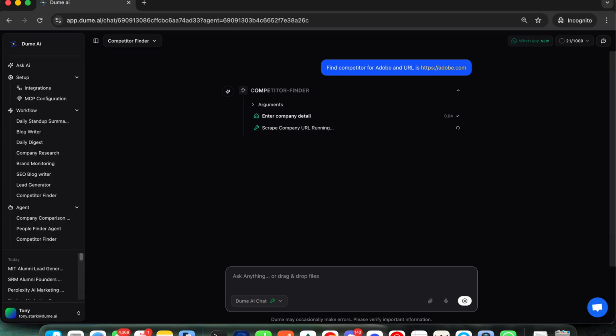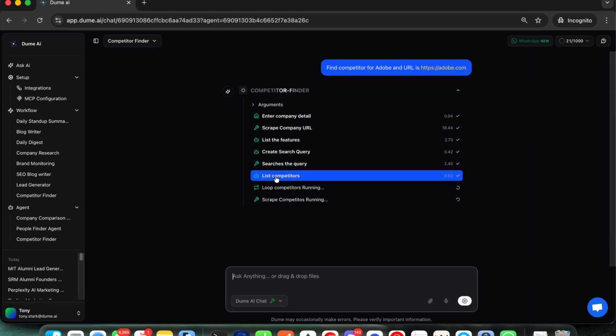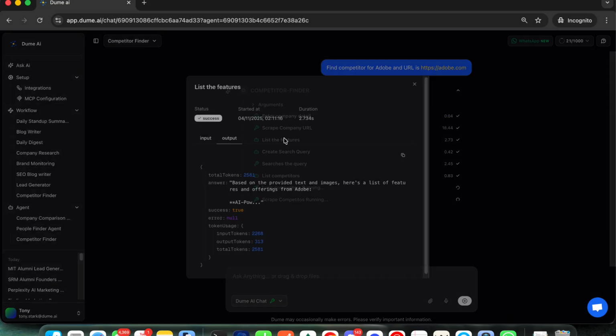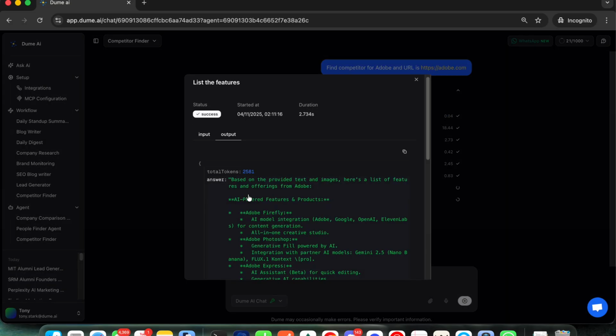Alright, so as you can see, the workflow has started running, and we have also provided the company details. Now it is scraping the URL that we have provided, and it will take some time on its own to figure out what this company does, and then it's going to go ahead and find similar companies that do the same thing, and then compare between them. Now it is listing down all the competitors and going through them. You can also click on any of these and see the outputs of what was returned.